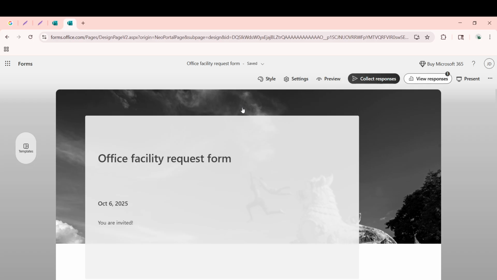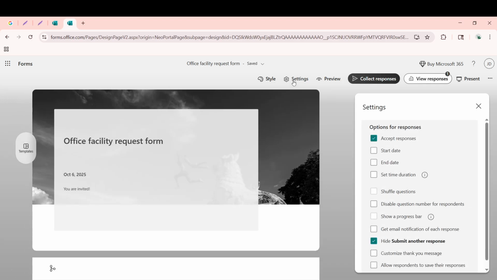Locate the three dots in the top right corner of the page. This menu is your access point to additional settings and features within Microsoft Forms. Click on the three dots, then select Settings from the drop-down menu that appears.